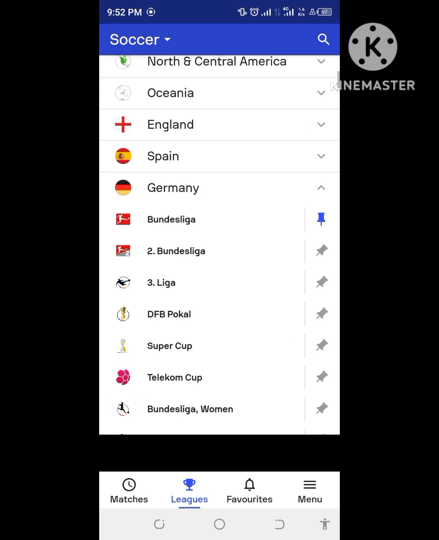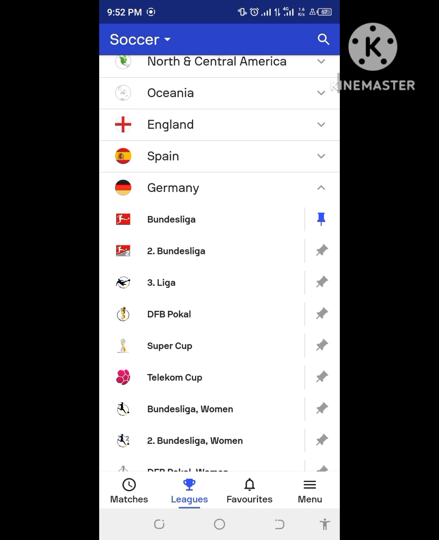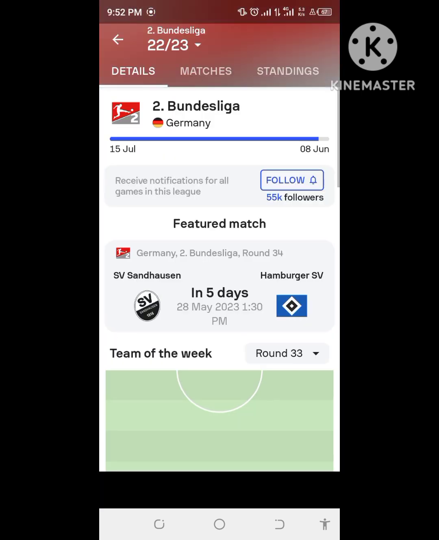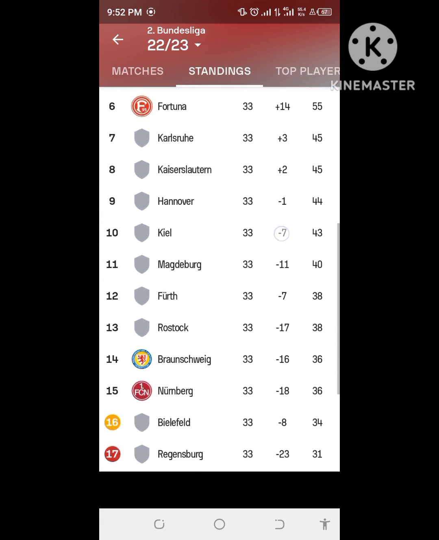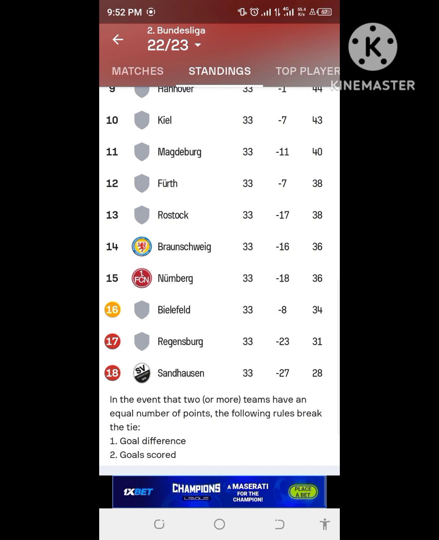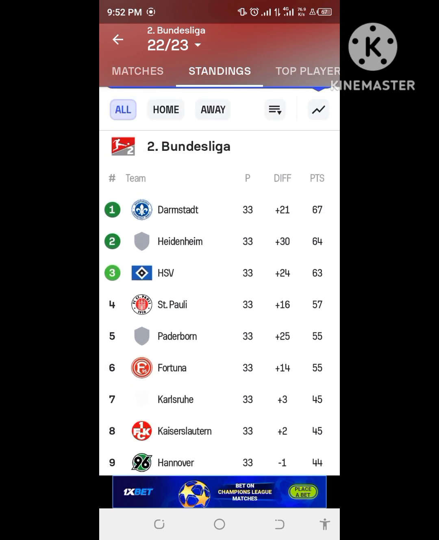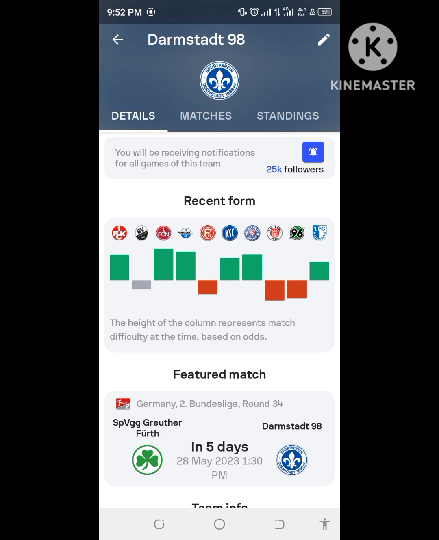Then you move on to the league Bundesliga 2. So that's the Bundesliga 2. Bundesliga 2 is also here. So we have 18 teams. So the first one in the league is Darmstadt, depending on how you pronounce it. So then let's move on and check their matches.